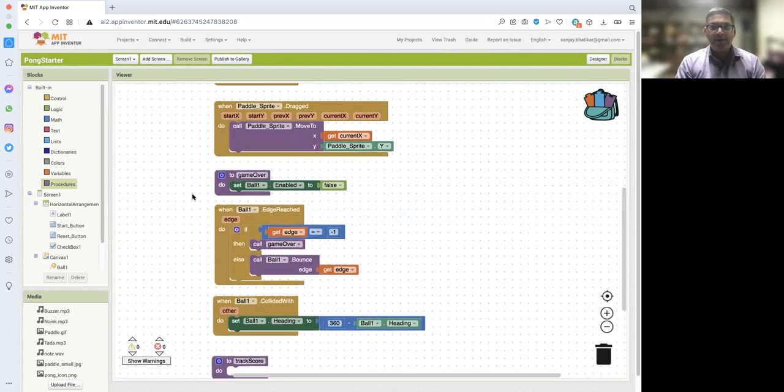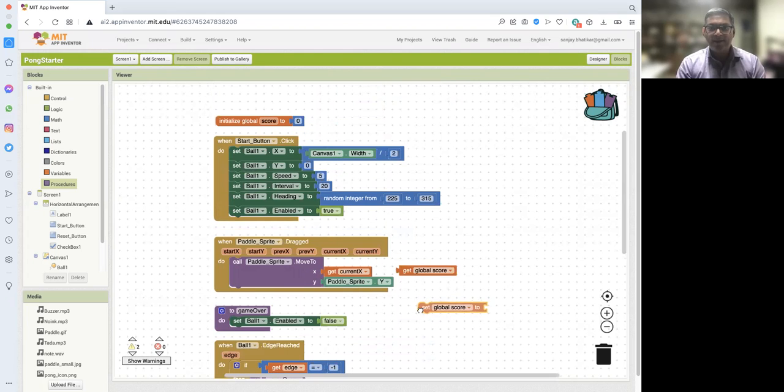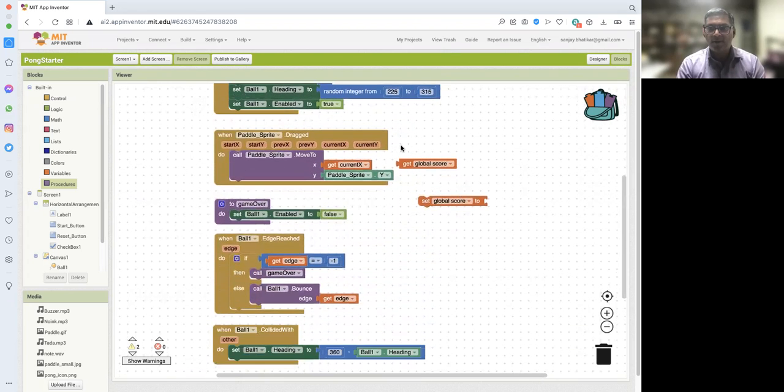So for a variable, like with the attributes of a component, there are get and set methods. I'm going to need both get and set. It's a good idea to put all the global variables at the top of the program. That's just a programming practice we follow.